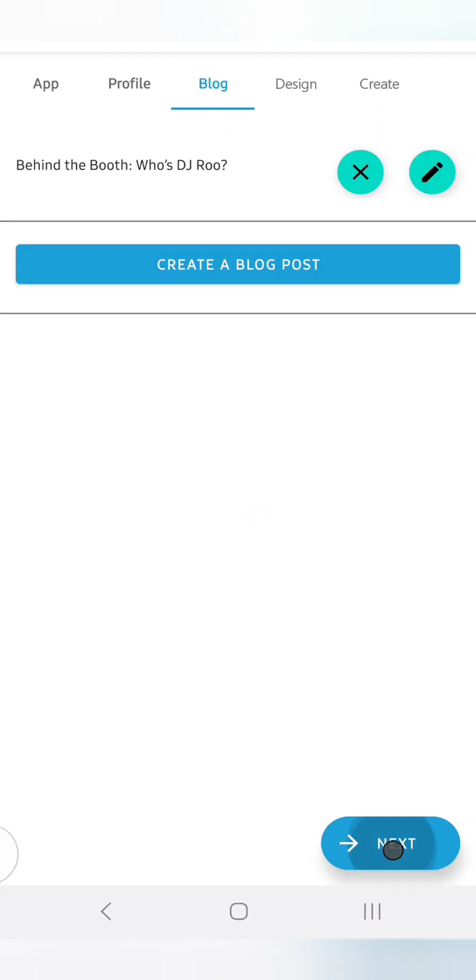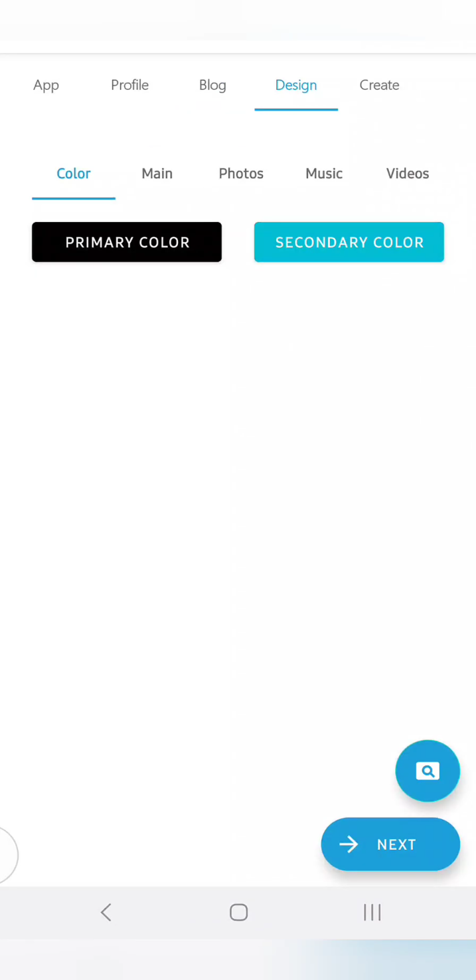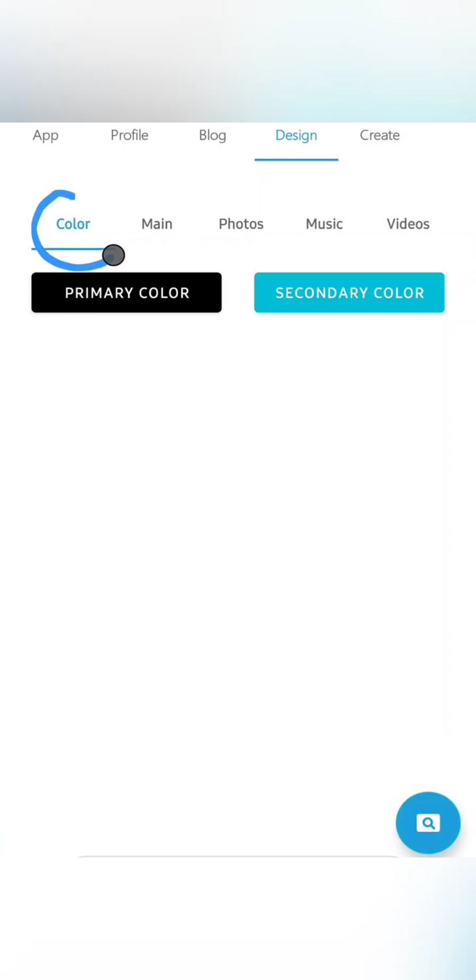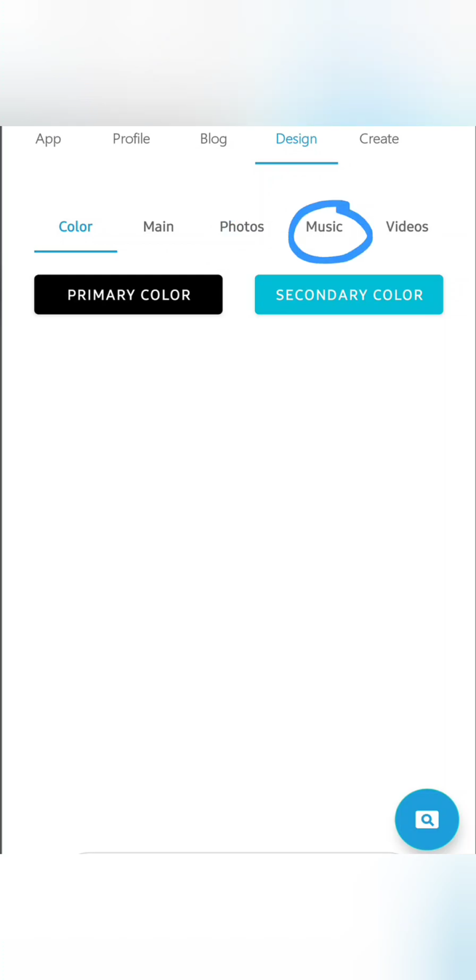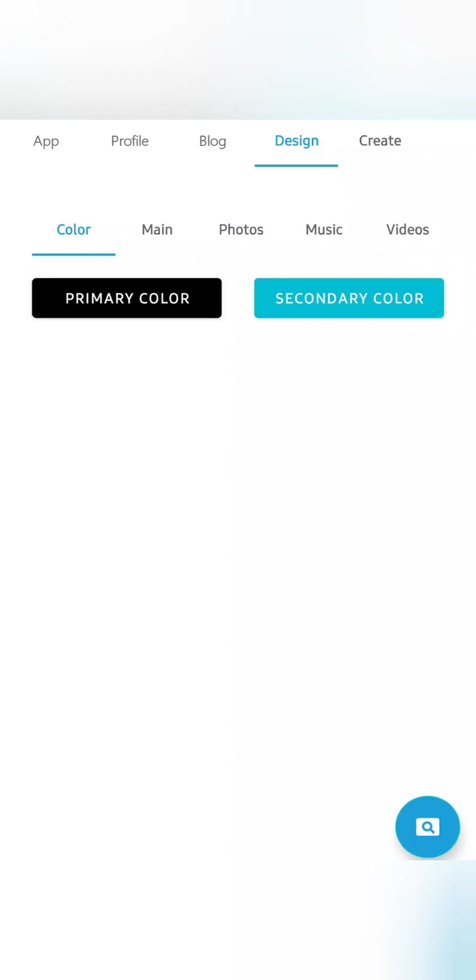Step 4, design. Now we get to the fun part, designing your app. When you open the design section, you'll see options for color, main, photos, music, and videos. If you swipe over, you'll also see the More tab.